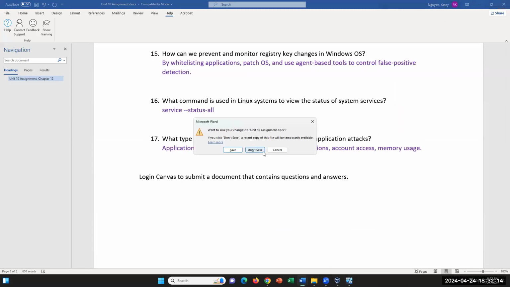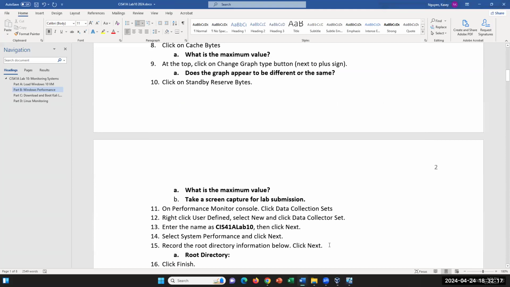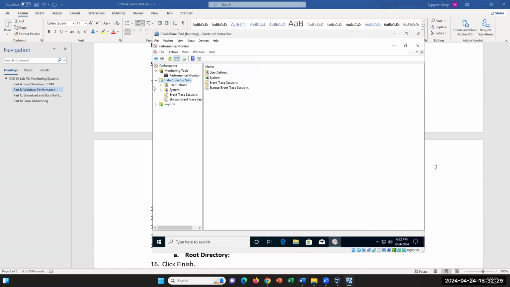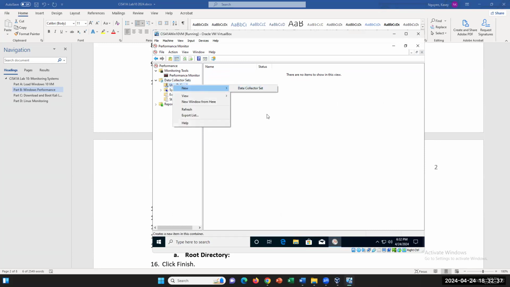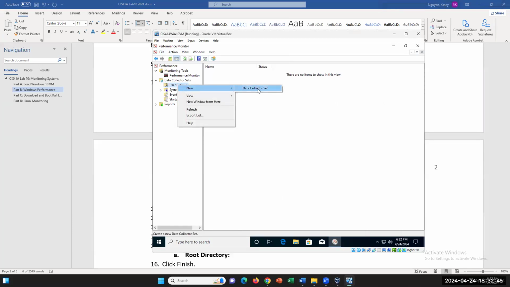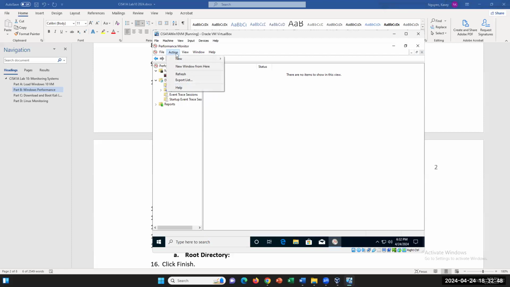Once we click this, you are going to select user defined, and then you're going to make a new data collector set. So come back here, go to user defined, and then right click, you can do new data collector set. You can also click on it and go to action, new data collector set. But you have to select it first. So I'm going to right click new data collector set.